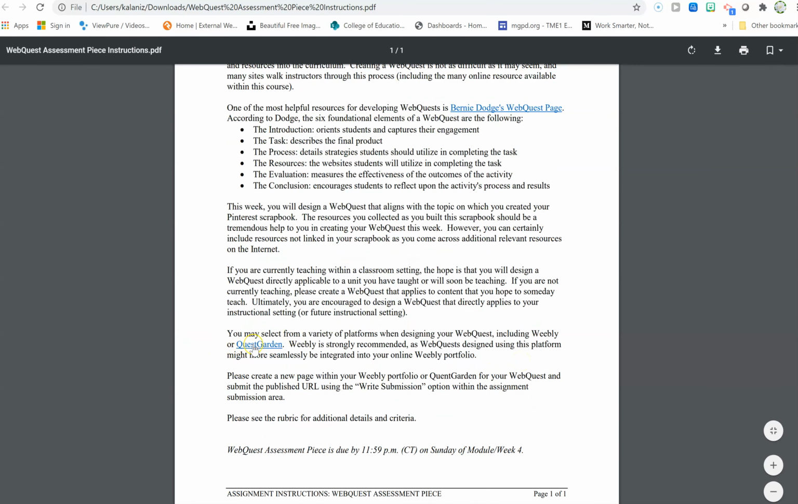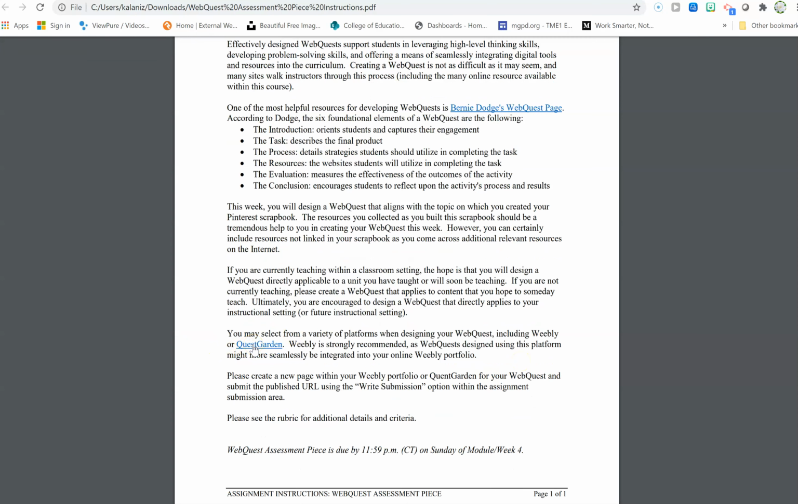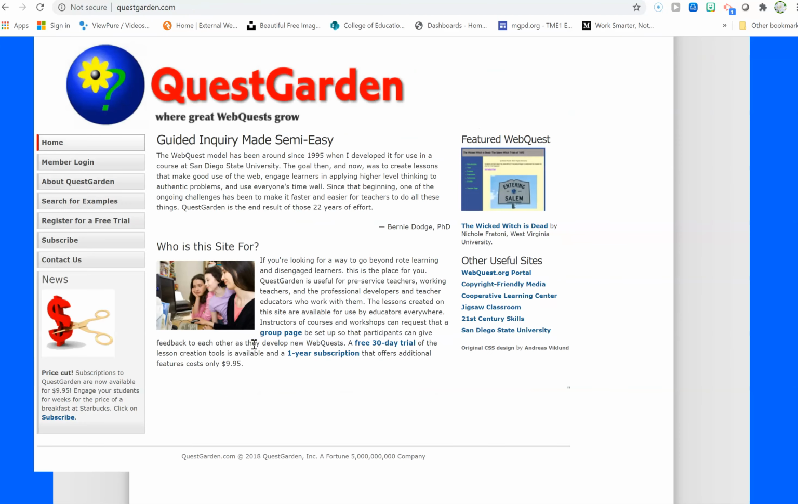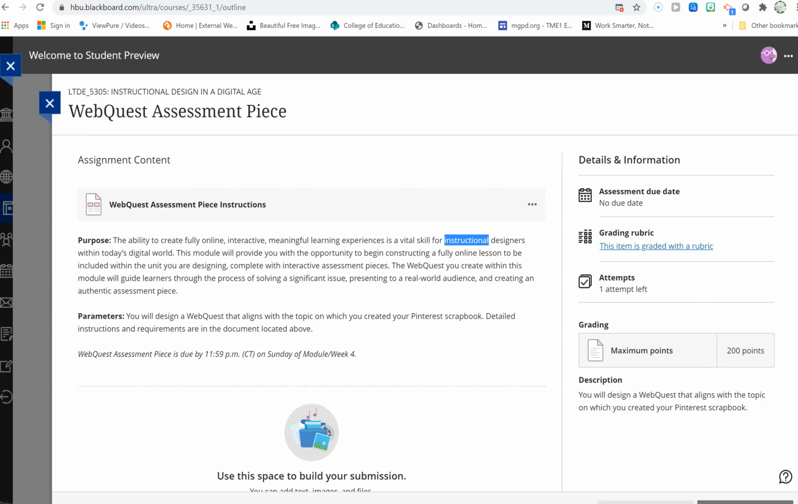You can also see that there are a variety of platforms used for designing a Webquest. You may either use Weebly, which you have previously used in designing your Master of Science in Learning Technology and Design portfolio, or you can use Quest Garden if you prefer. And this actually provides step-by-step instructions for designing a Webquest. This is a very easy to utilize website, and so the choice is yours.